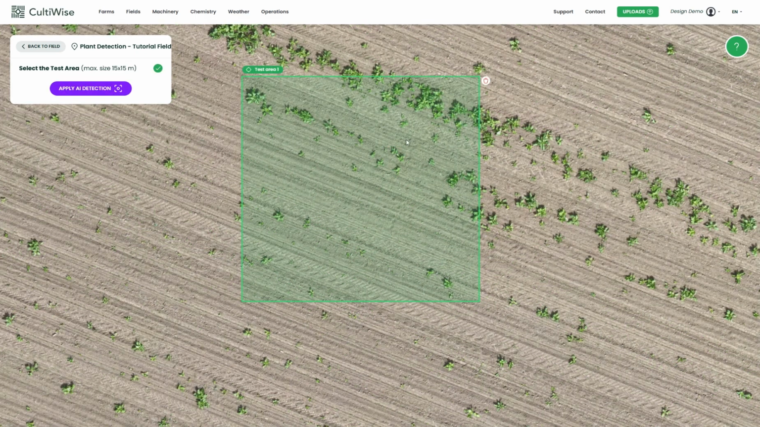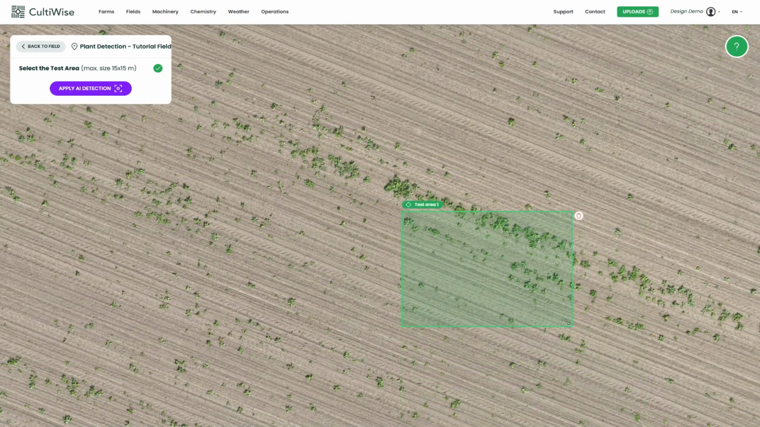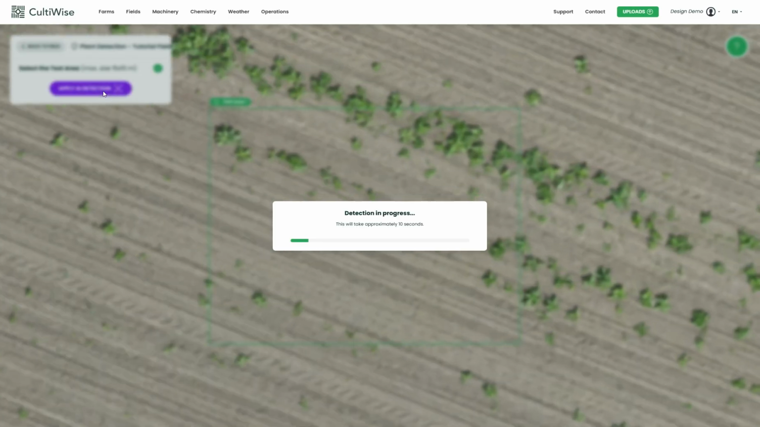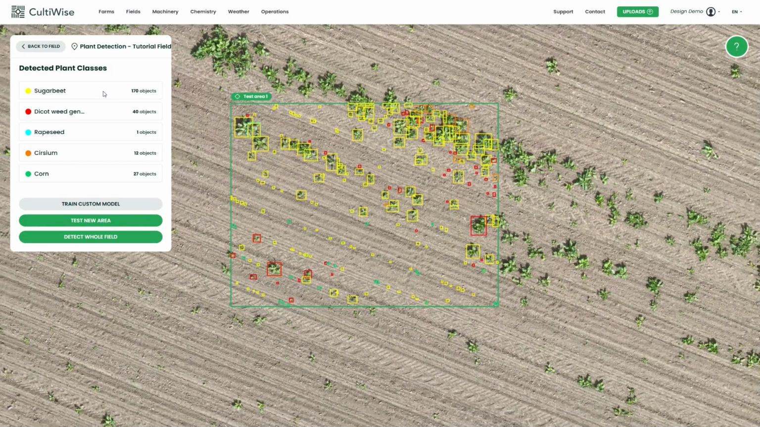After drawing, you can delete or adjust the area by clicking and dragging its edges. Make sure the area includes all crop and weed types you want to detect. Once the test area is complete, the Apply AI Detection button will appear. Click it to continue.